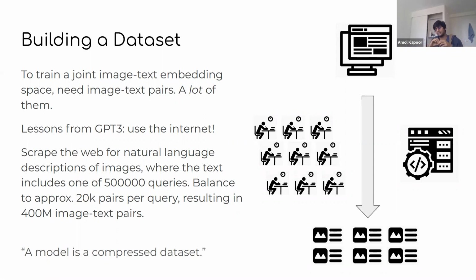There's a quote that some people in the ML world like to say, which is, a model is just a compressed data set. And so when you think of it from this perspective, if you have 400 million image text pairs, your model is actually representing a pretty large variety of data. And so it should be able to generalize pretty well to a lot of different tasks.